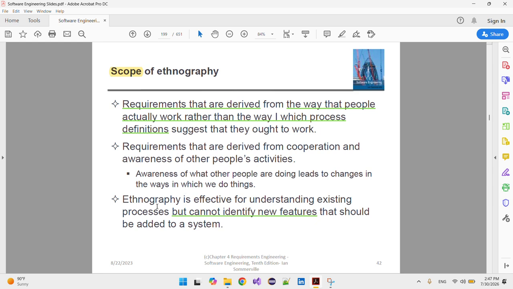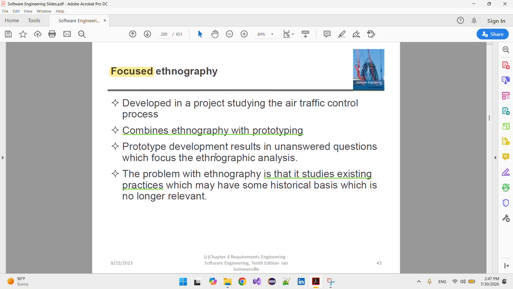فبحكي لك هون انه ethnography is effective for understanding existing processes but cannot identify new features that should be added to the system. Focused ethnography, developed in a project studying the air traffic control process, combines ethnography with prototyping. The problem with ethnography is that it studies existing practices which may have some historical basis which is no longer relevant.